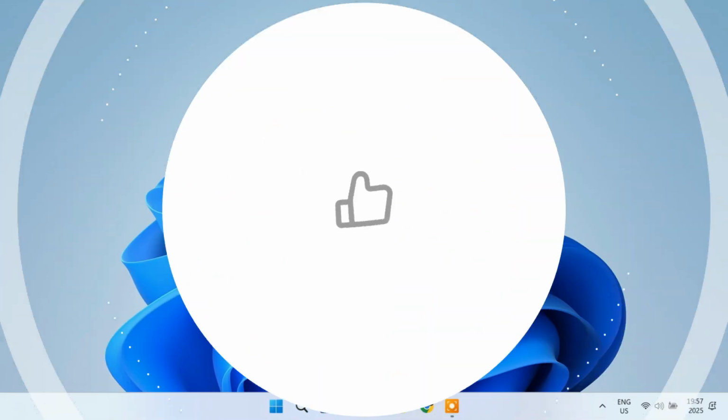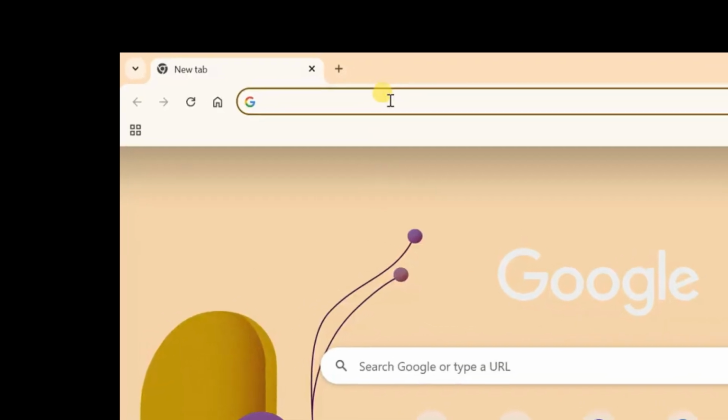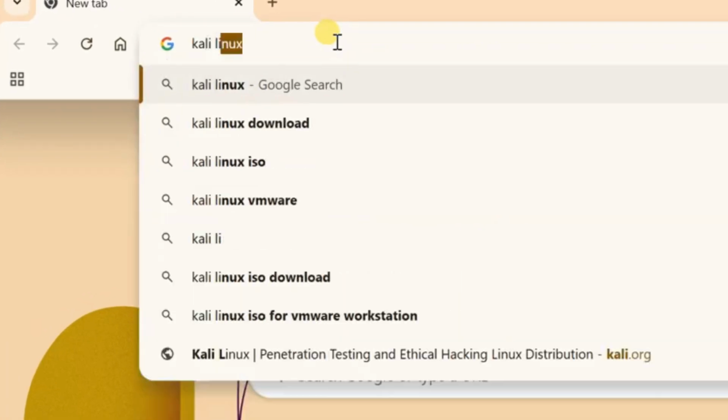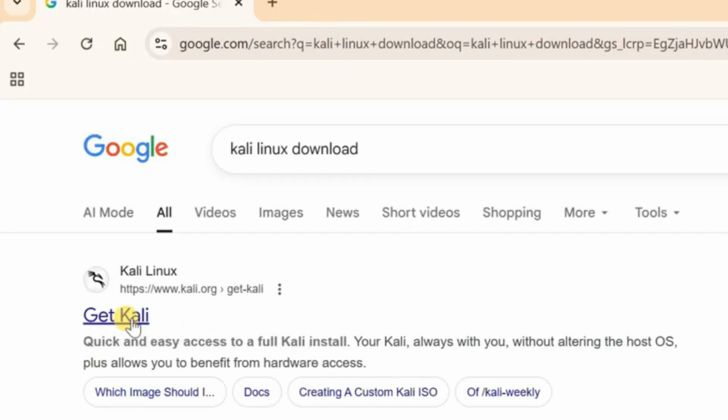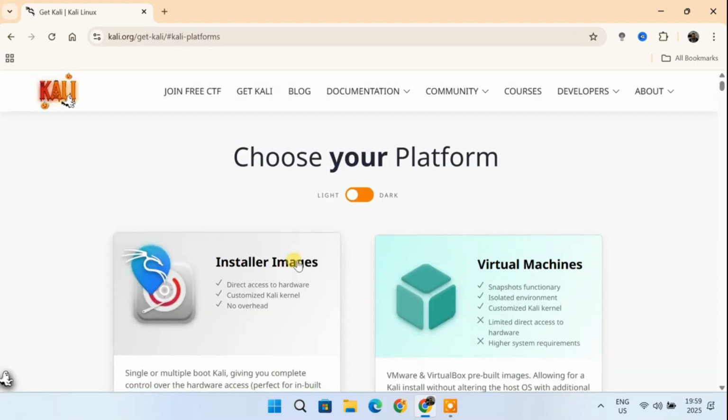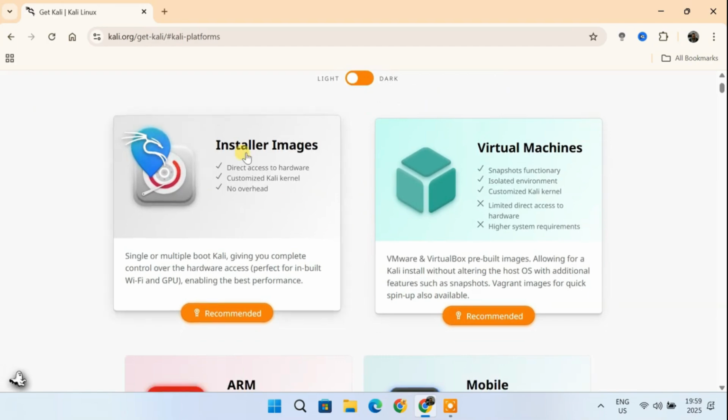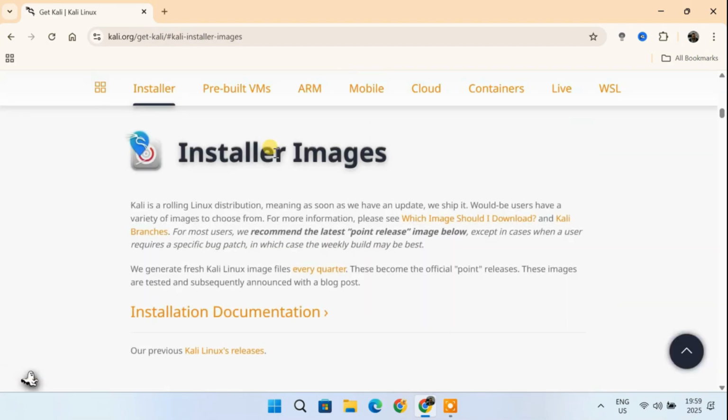Download Kali Linux ISO. Open your browser and search for Kali Linux download. Click on the official website kali.org. Scroll down and select Installer Images. Download the latest Kali Linux ISO file. The file size is around 4 to 5 GB, so wait until the download is fully complete.